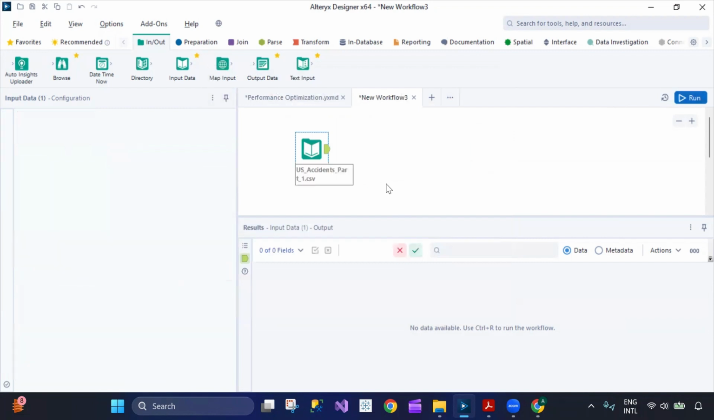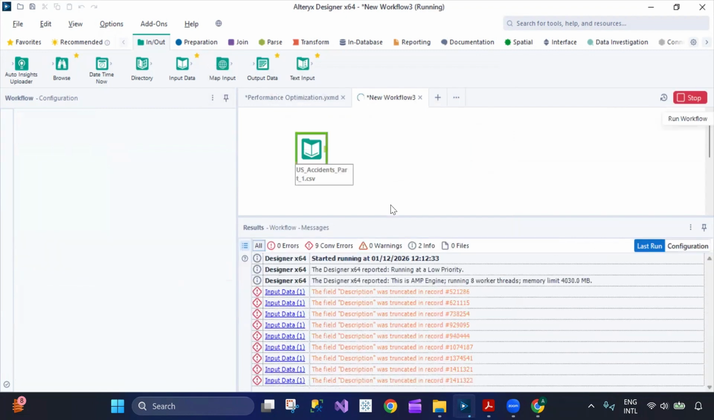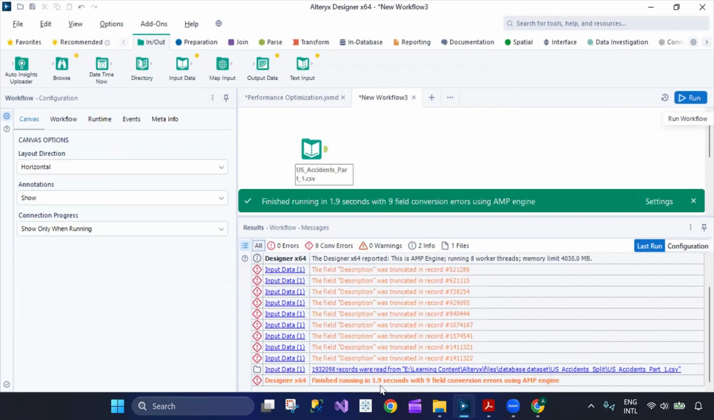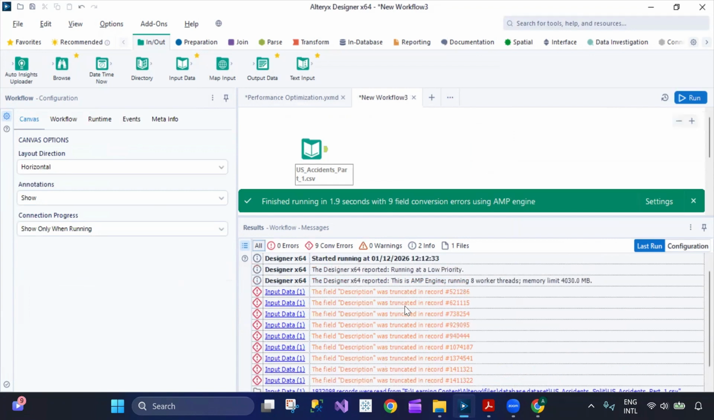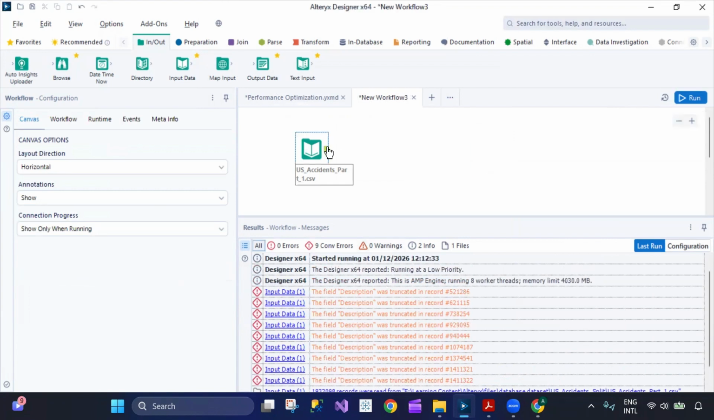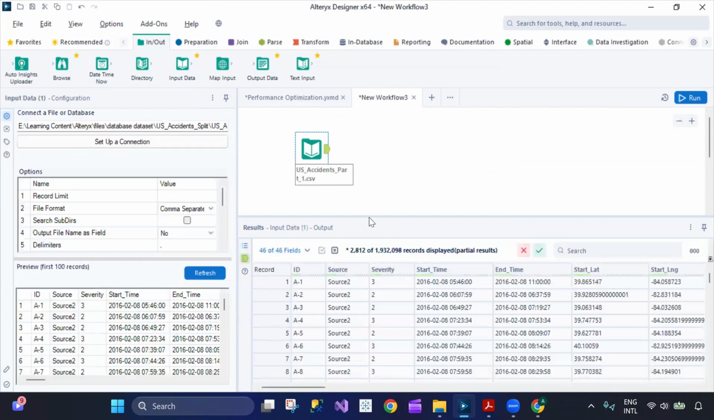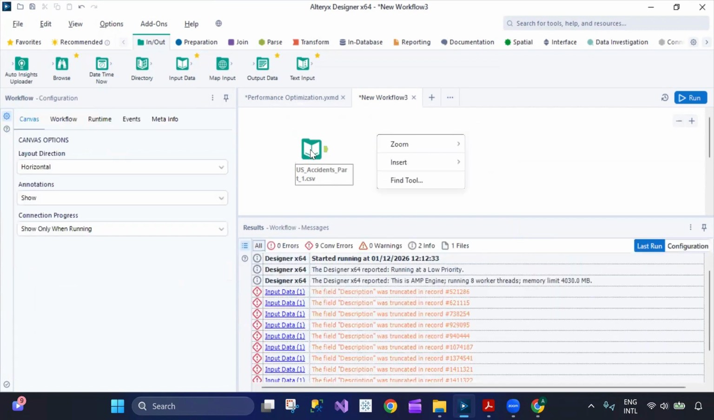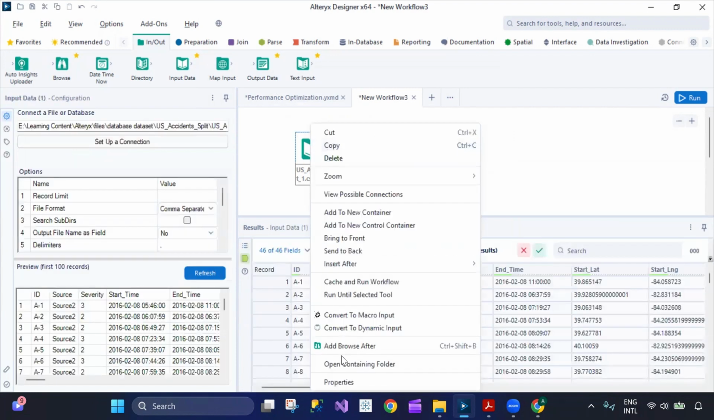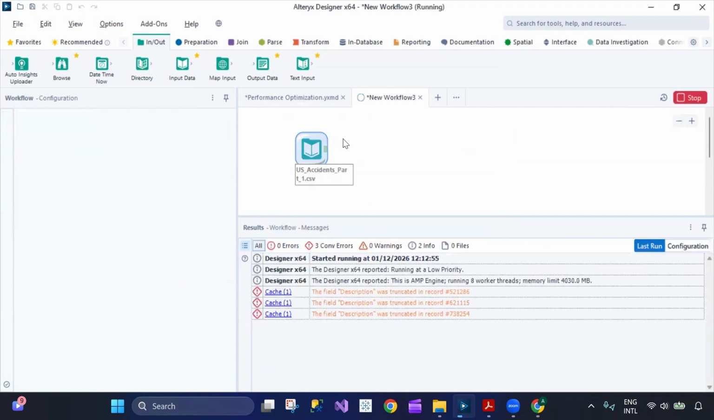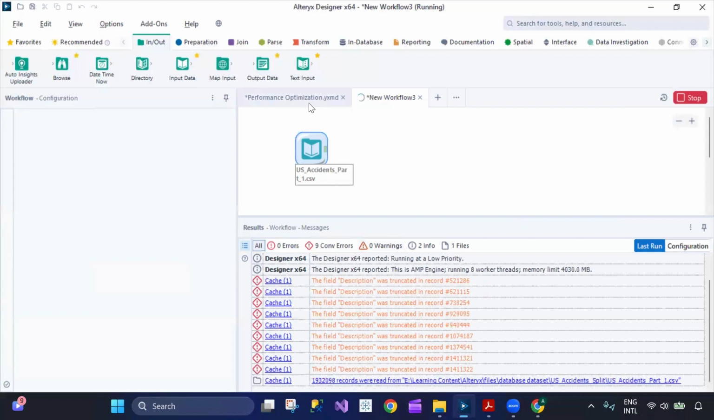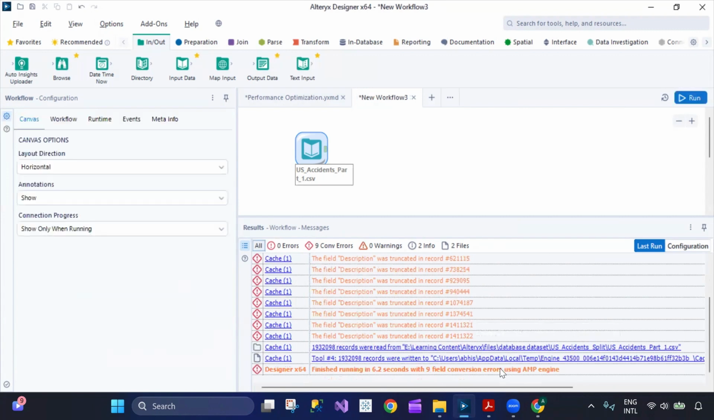So let me run this entire thing. If you see here, it is taking 1.9 seconds to execute all these records, right? It is executing all these records, and this time is still okay. But if we right click this one and cache and run the workflow, now if you see, the logo of this one will get changed. This has been optimized. And now let's see how much time.